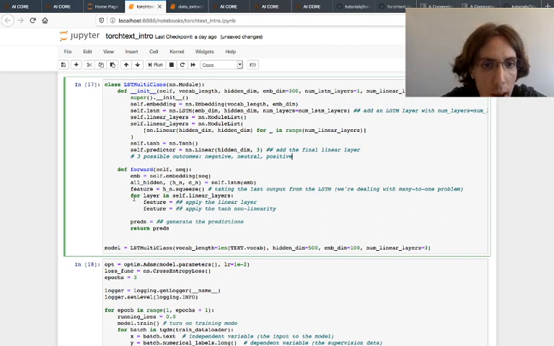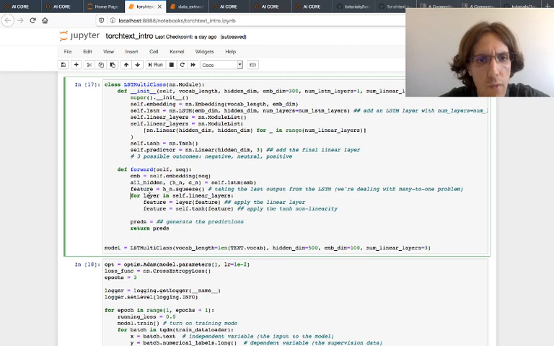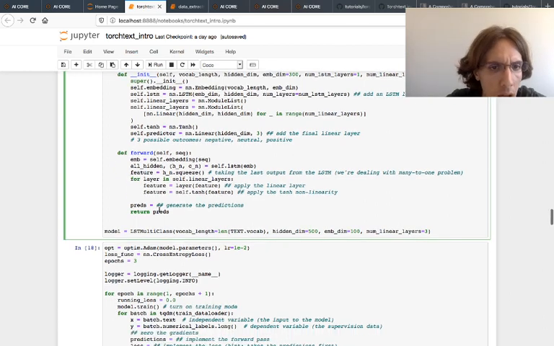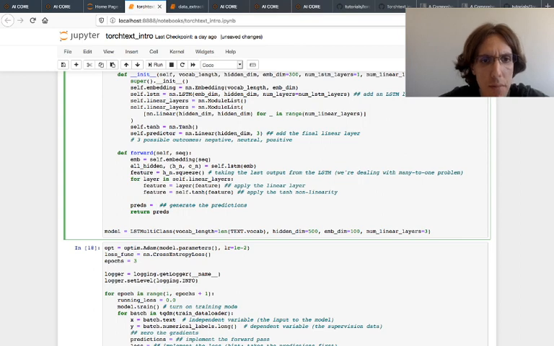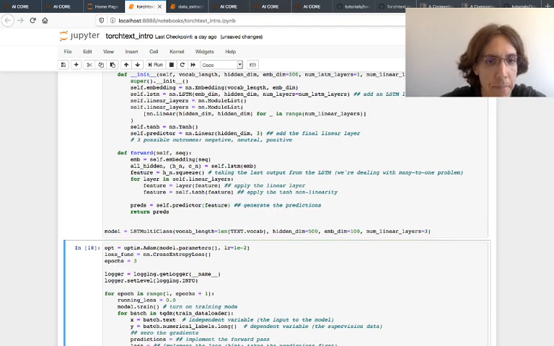And then here, for layer in self.linear_layers, so these are basically linear layers, we're just going to do layer, feature, and here just going to apply an h. Just a quick note, you don't need the self.layer here because it's in a loop, so we're just doing for layer in self.linear_layers. And then the prediction is just going to be self.predictor, and we are just going to pass the feature in, and we're done.